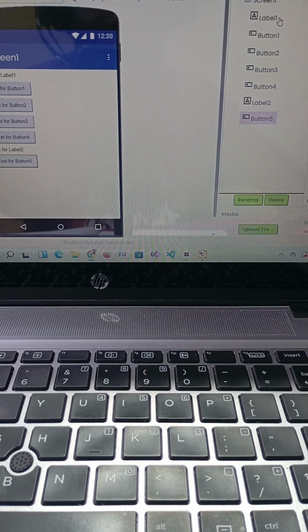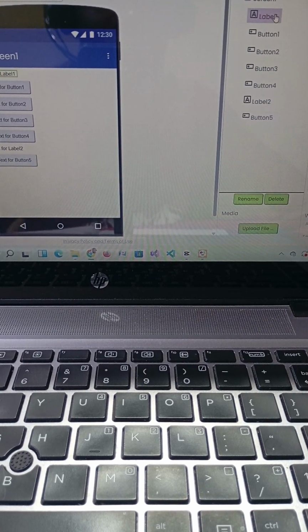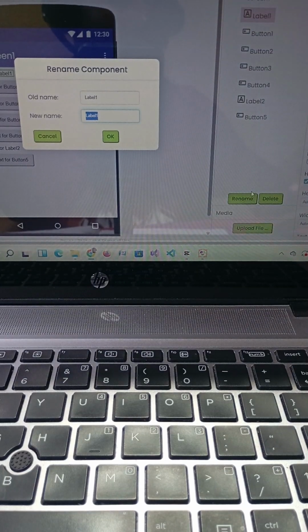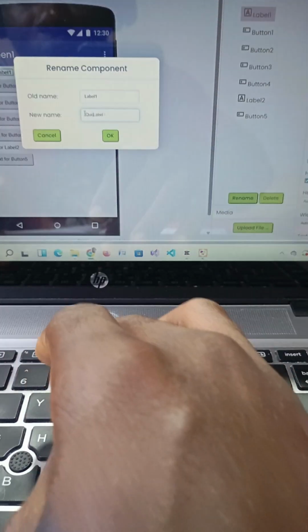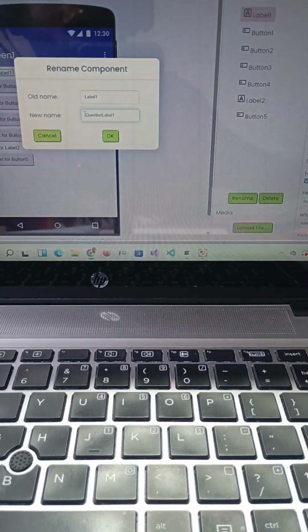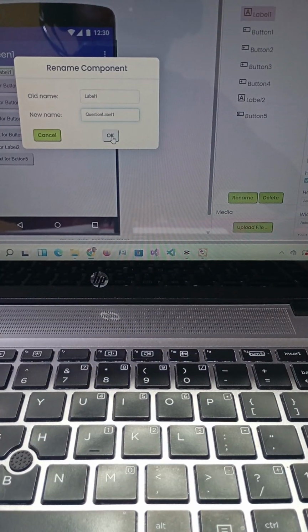Now we need to rename each of our components. To do that, all I need to do is to click on the component, and then I hit my rename button, and then I want this first one to be renamed to question label. I want it to be called question label, which is going to be holding all my questions, and then I hit OK.